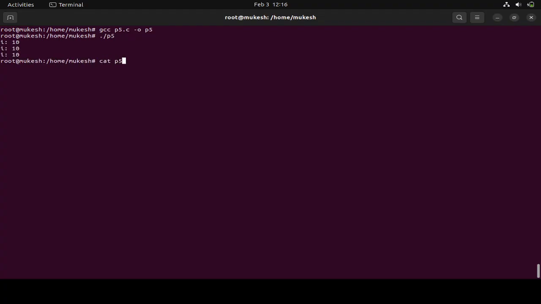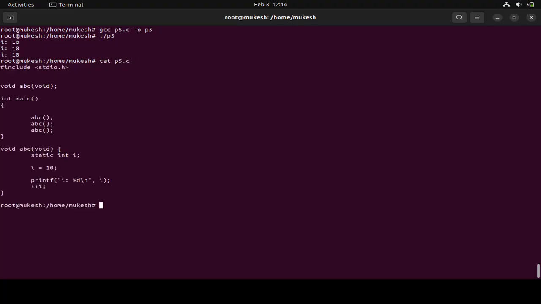Why? See here, I'm calling this ABC function, and in this function I has the value 0. Since the program entered RAM, this memory is allocated for I. I am not talking about dynamic allocation here; I am talking about normal memory allocation. So I value is 0. I assign the value 10 to I. It printed I as 10. Now its value is 11 because of the increment operation.